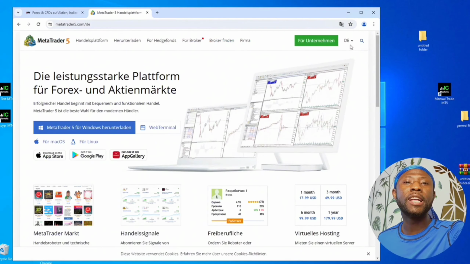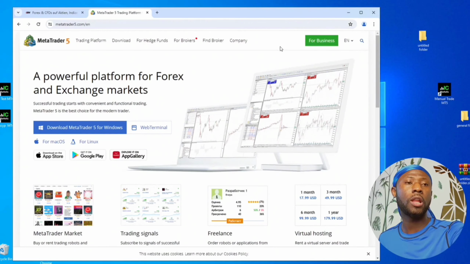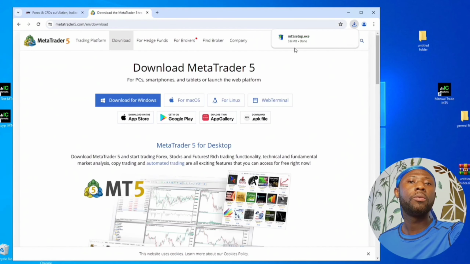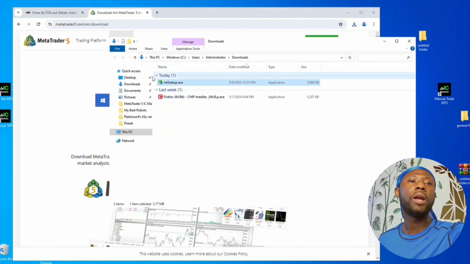Mine is in Dutch because I have my VPS in the Netherlands. So here you can download it. You press download and it will download on your PC. We download, you see, done. Then you click here, and we have it here.